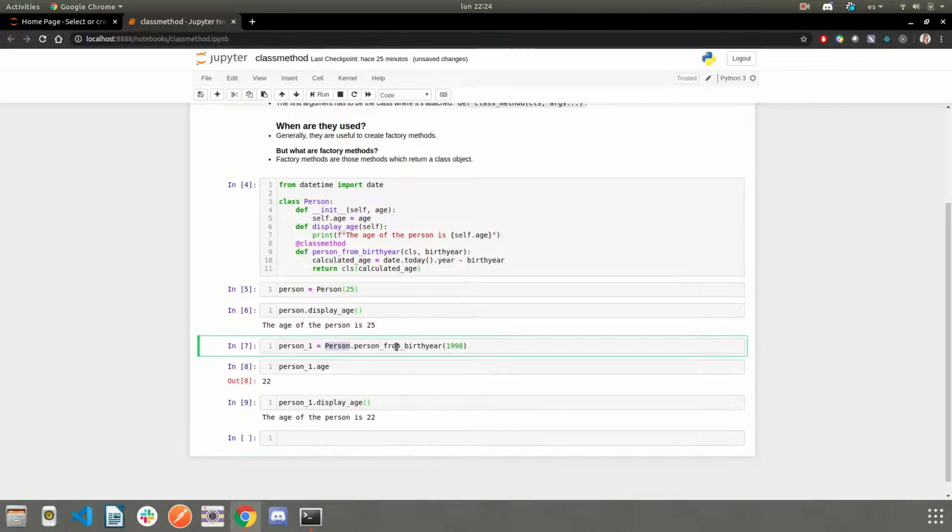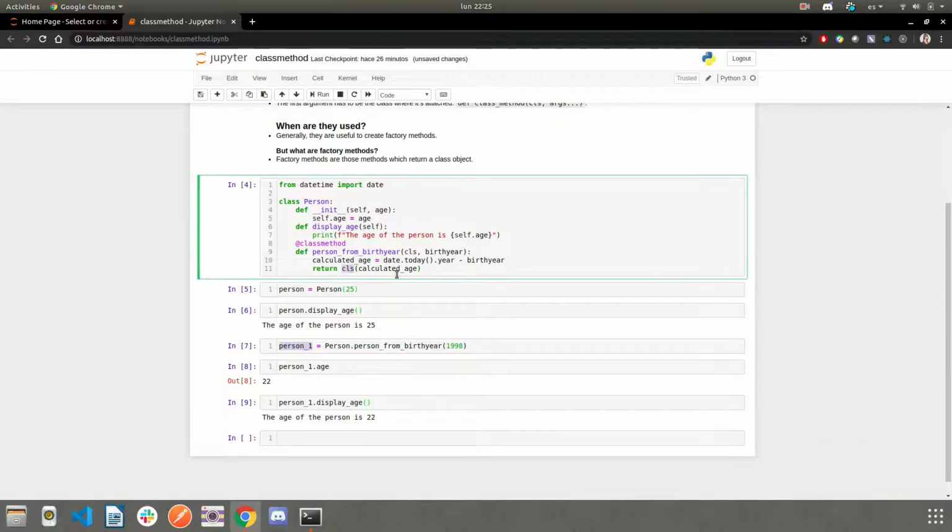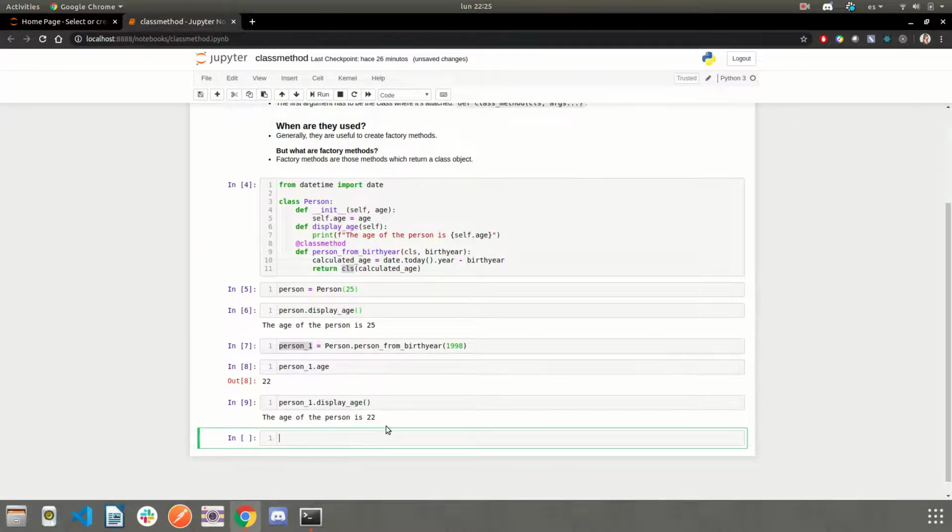So we have called this class method without creating an object. We can call it without creating an object and assign it to this person1 variable, which will be an instance of the Person class, because this is returning a class itself. Well, an instance of the class, actually. Okay, so this is a very important application. Factory methods are extremely used. At least I have seen them in machine learning used a lot.